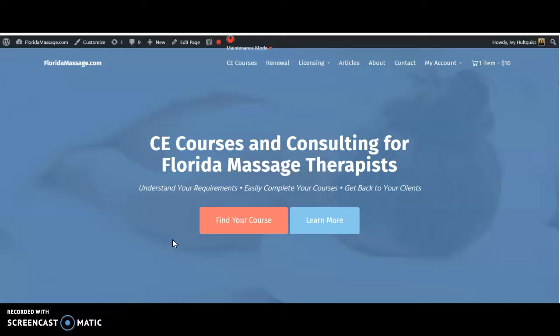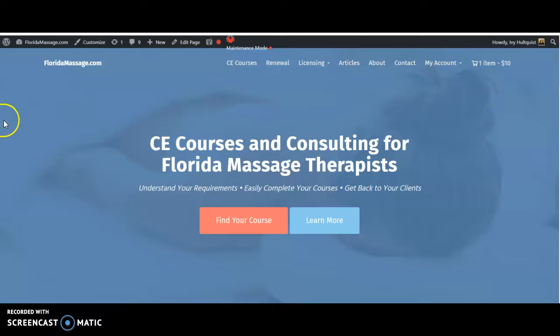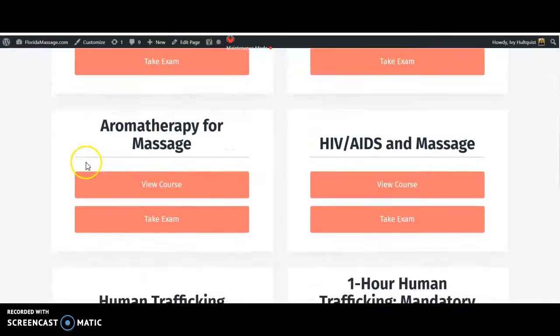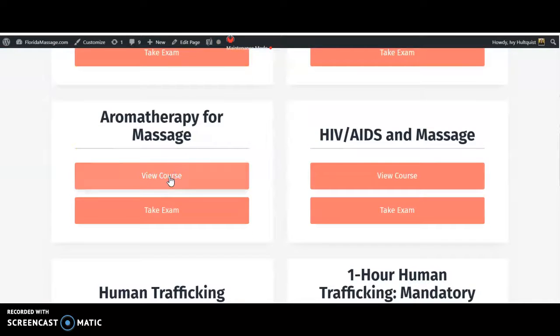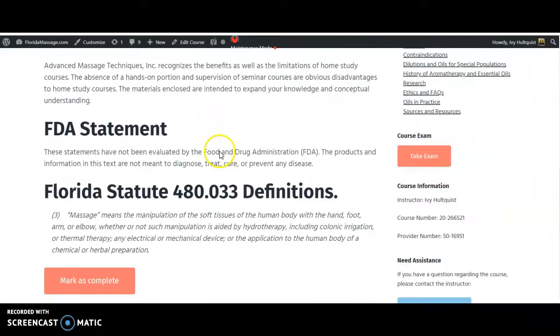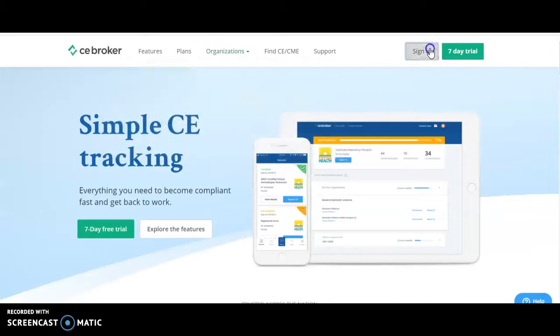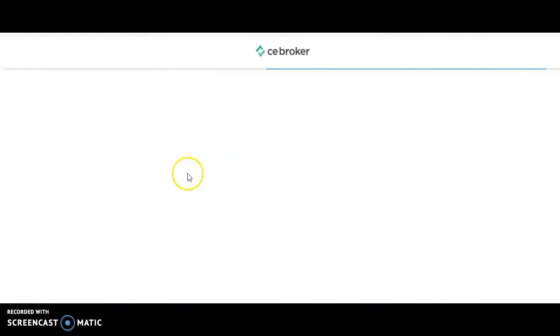So the next course would be the aromatherapy course, which is a 6-hour course, and it'd be found under My Account and My Courses, and you should have access to it. Let's see, here it is, and view course. I've already done the learning objectives for the course. So I'm going to sign into CE Broker and just show you a couple things about this.